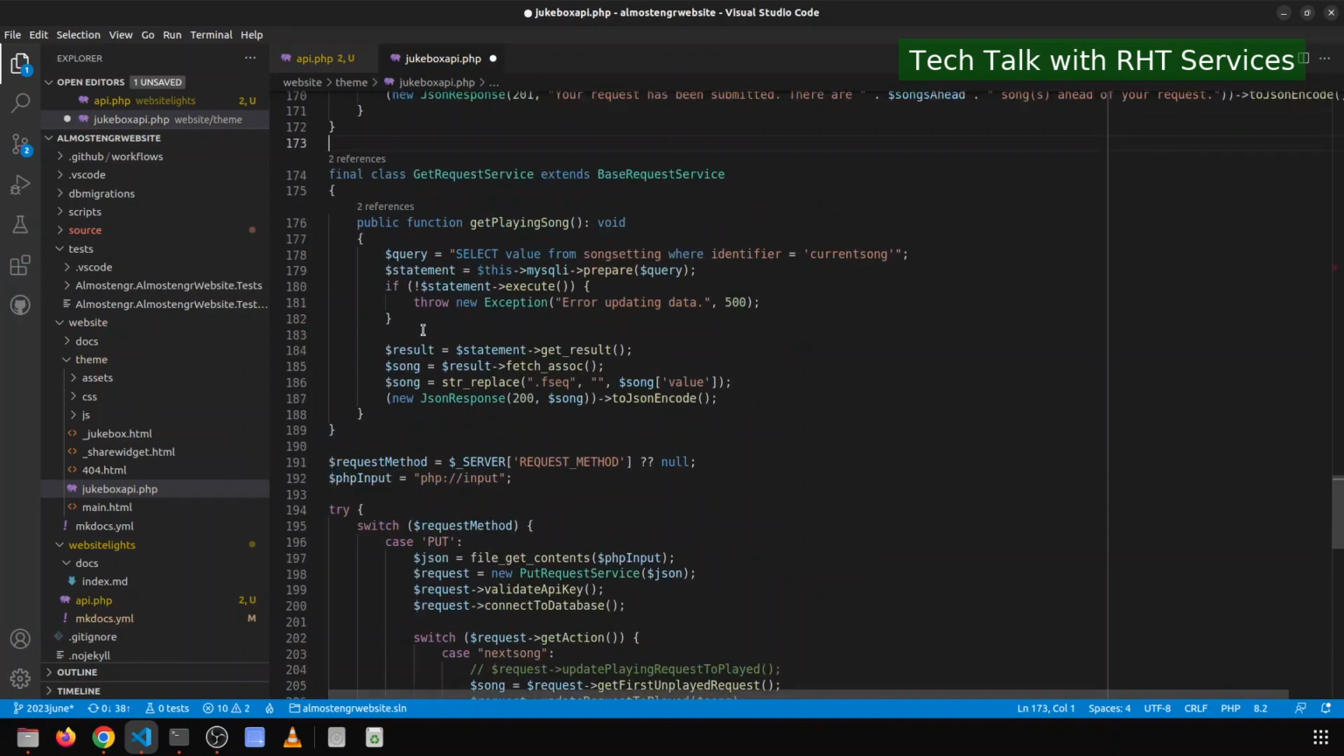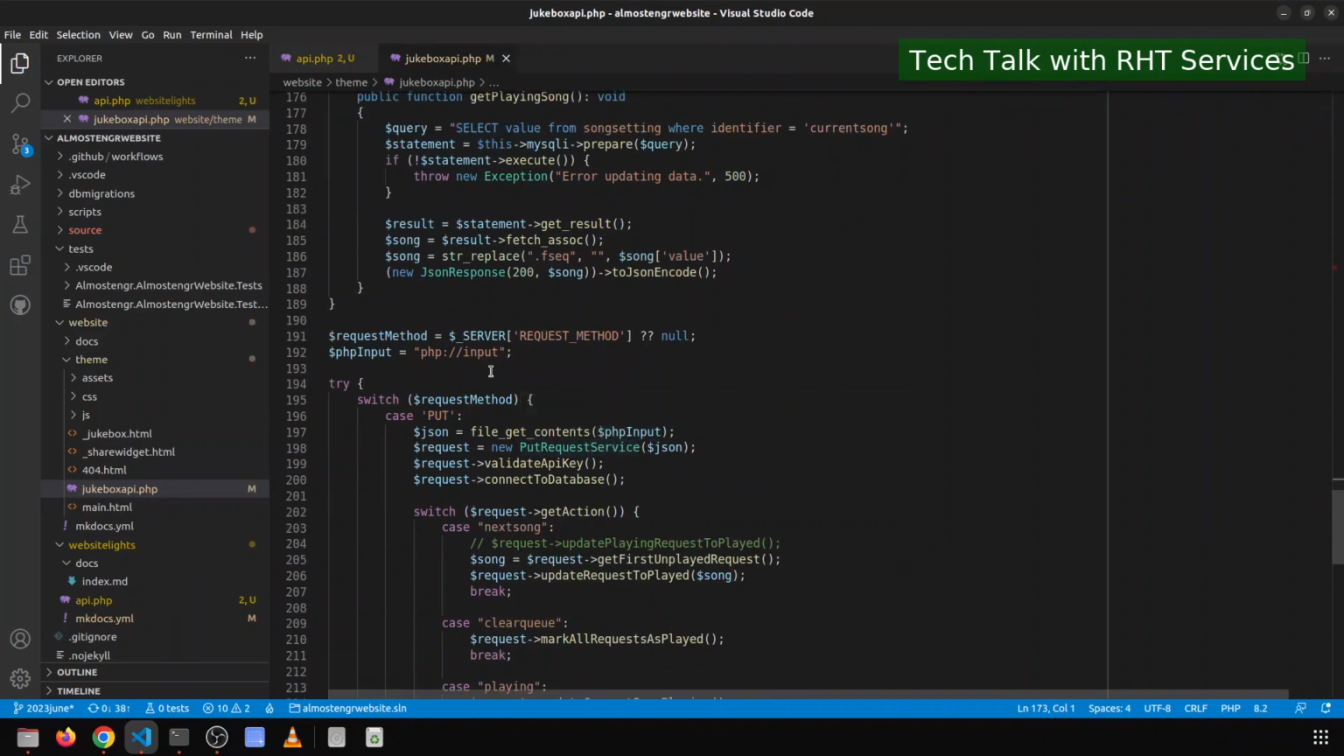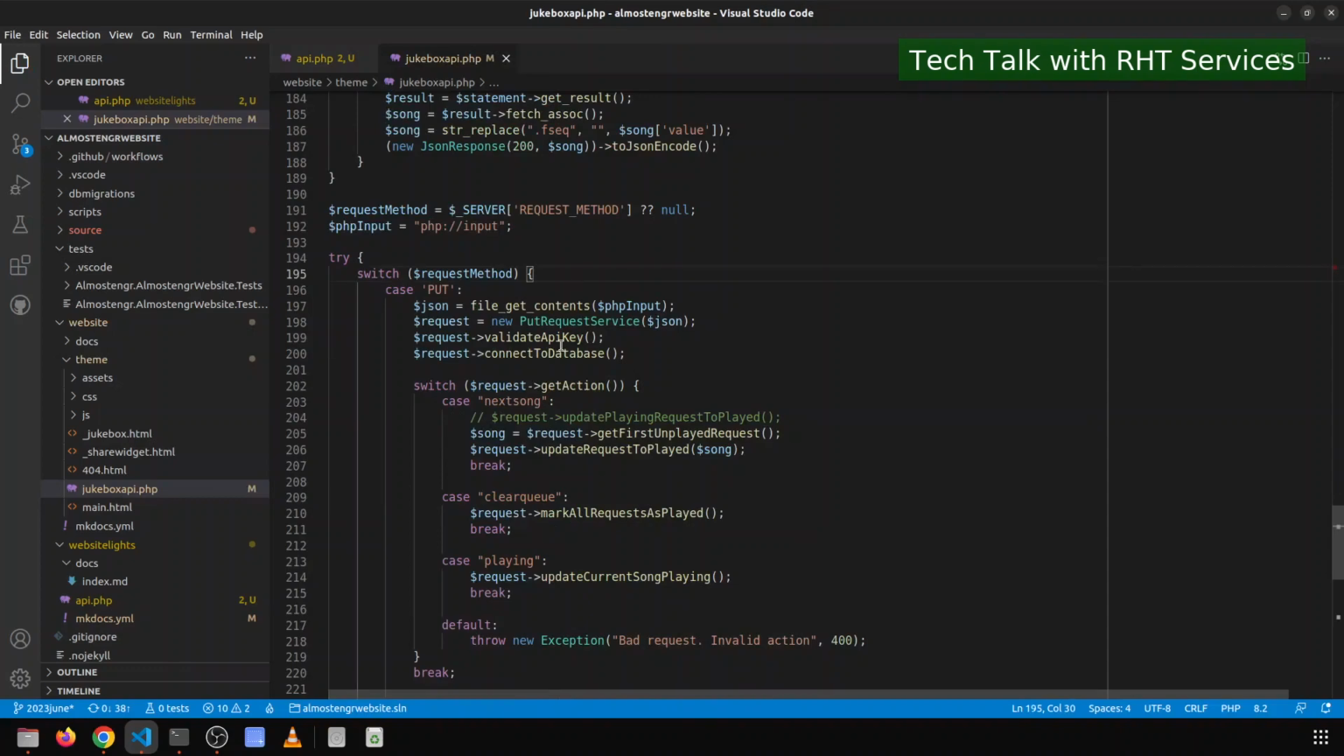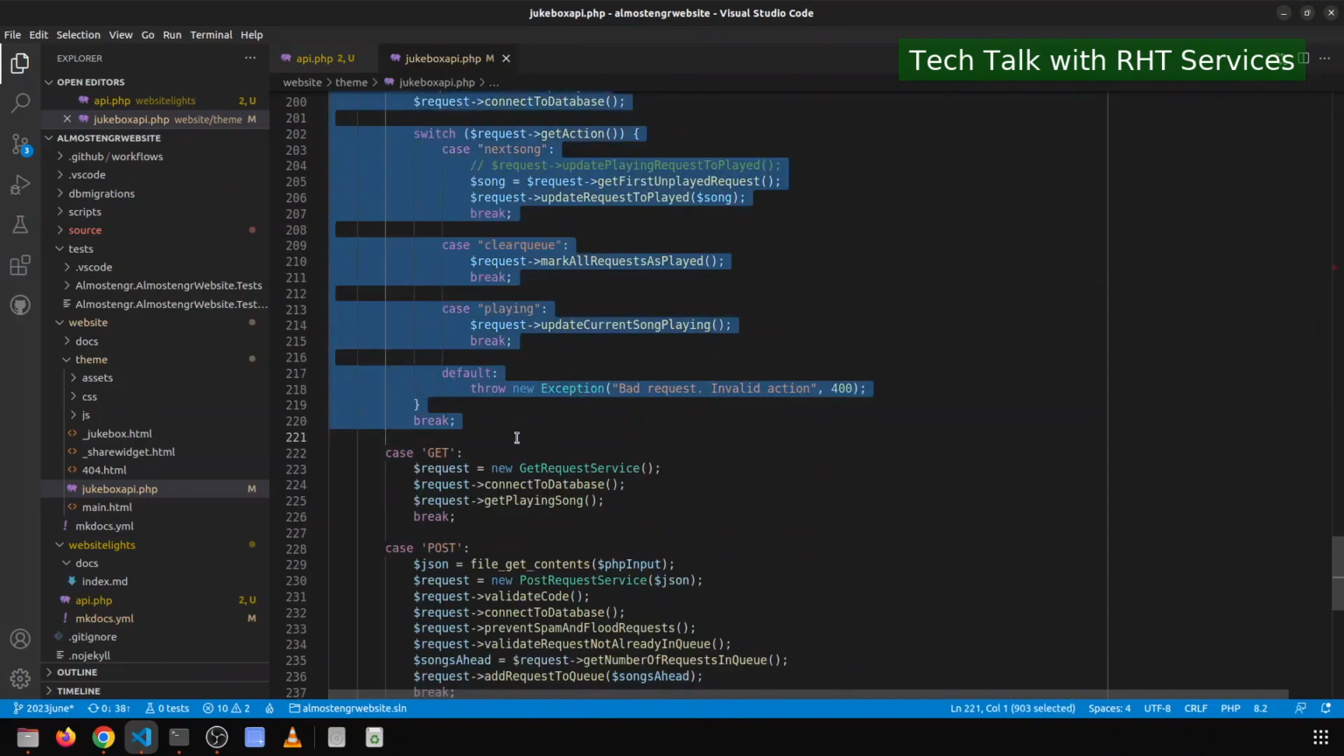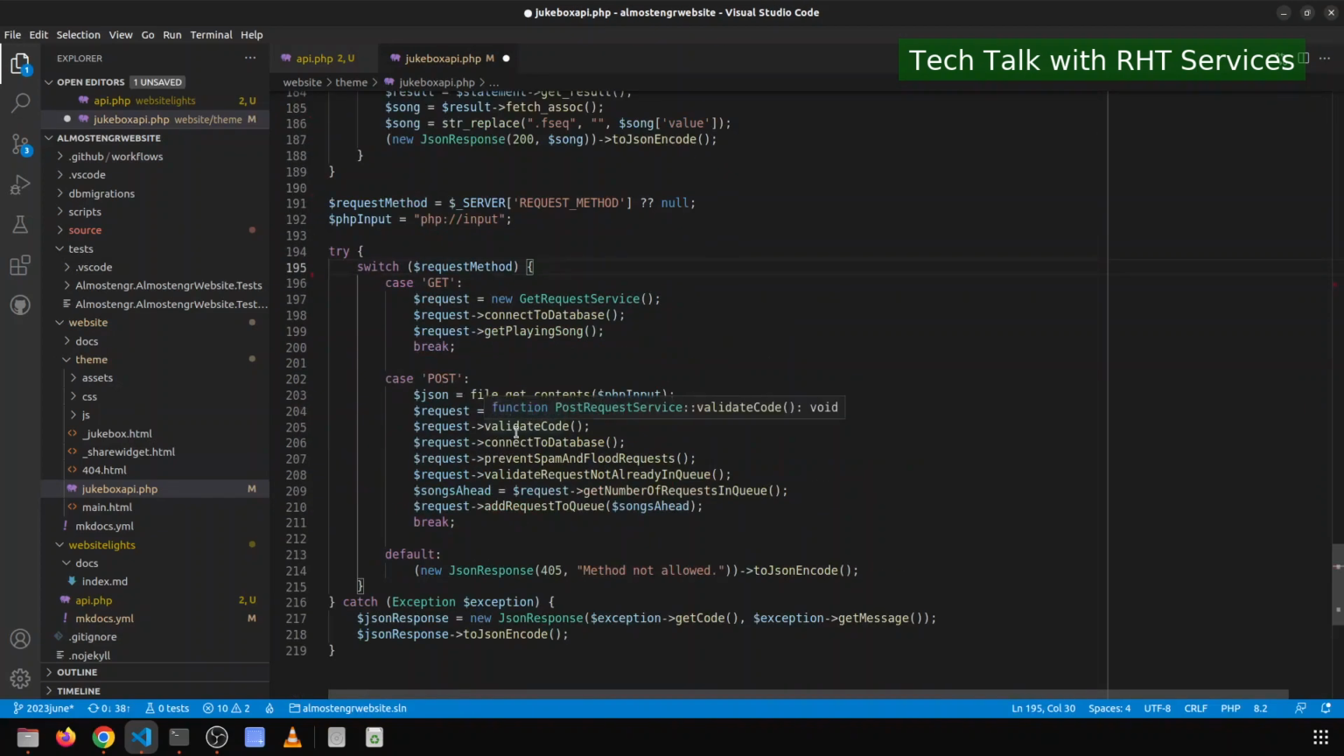The get request service does need to stay in here, because this information is being acquired from the website, so that needs to be left in here. All right, so the request method. If you have a put request, that does not need to be sent there. The only things that should be coming from the website are get and post requests.